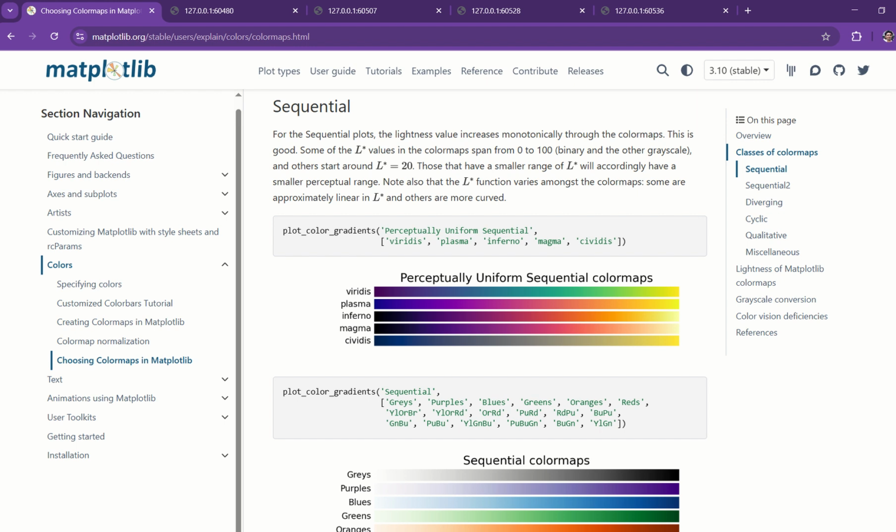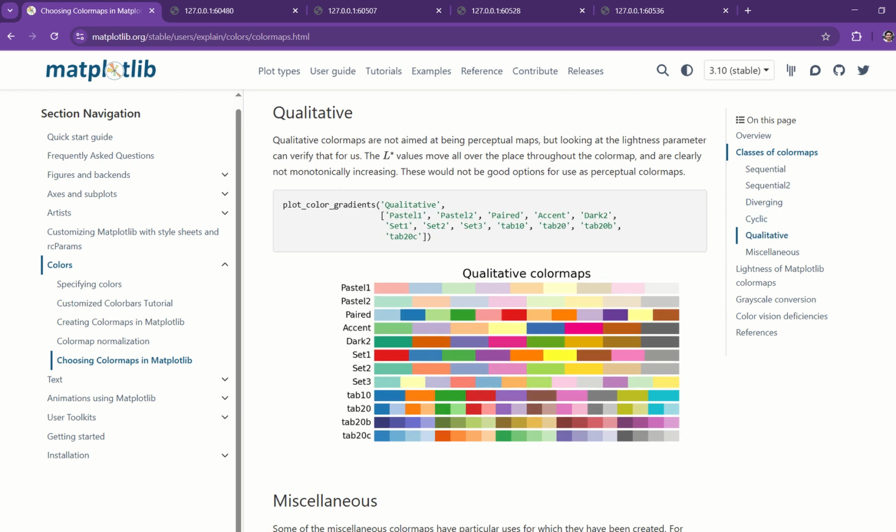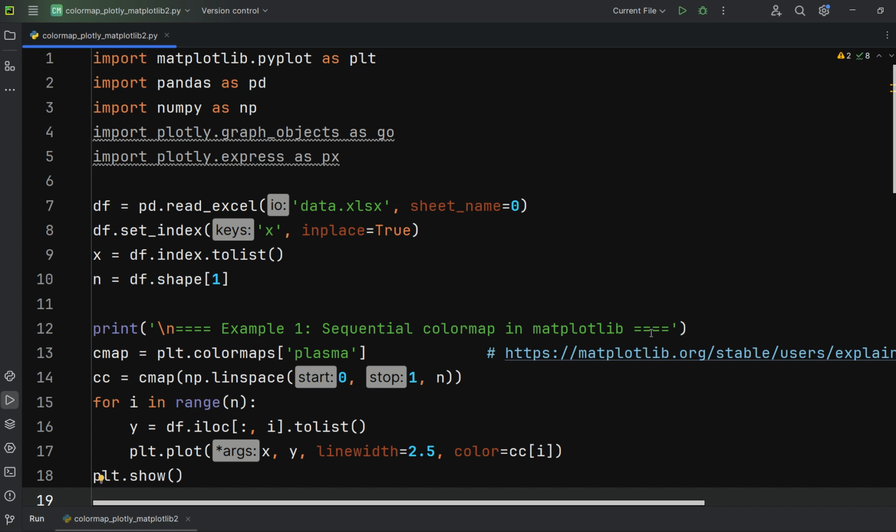Okay, but let's go to qualitative color maps in matplotlib. You can see different qualitative color maps. For example, Set1 gives you only 9 colors. So if you had the case with 10 lines and you needed 10 colors, line number 10 is going to have the same color as line number 1. So you will get repetitive colors. Okay, so let's go to our code and do the examples.